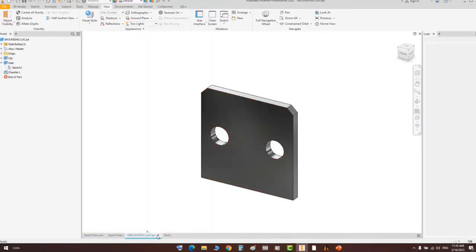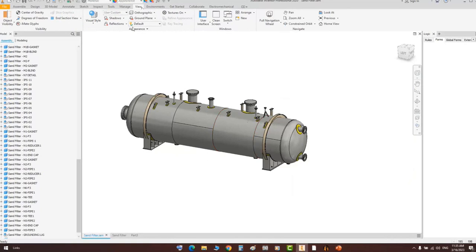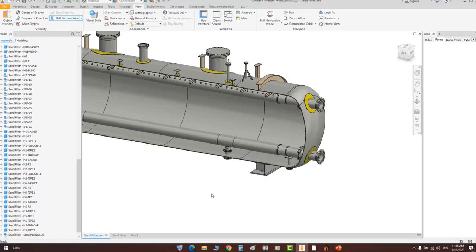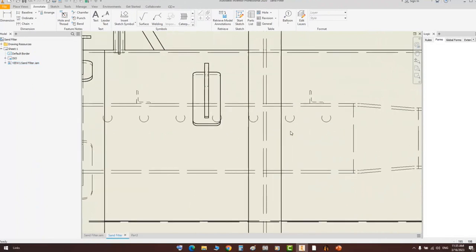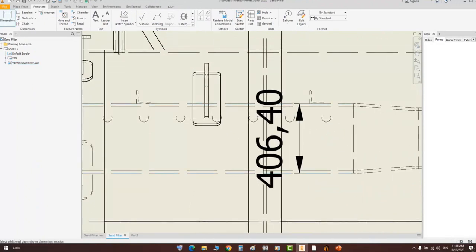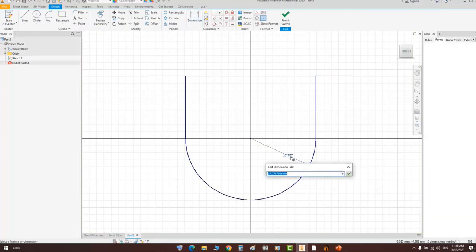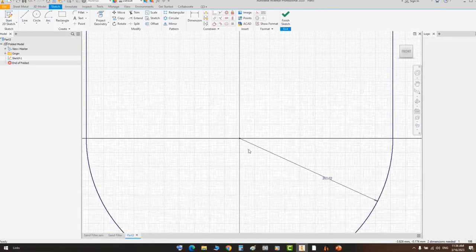So we have to finish that. Let's take a section view. Now let's measure the outside diameter here. Okay, that's the diameter, 406.4. So let's open that part, define that, 406.4, right? Yes, divided by 2, because here it's the diameter, but here it's a radius.